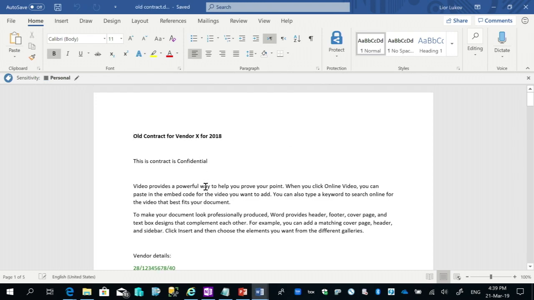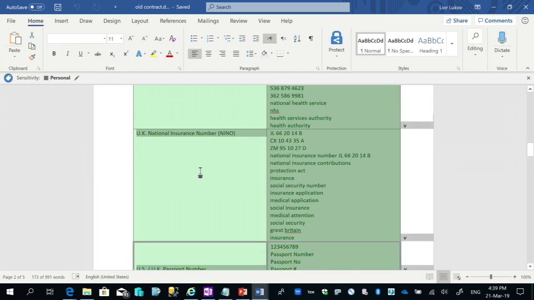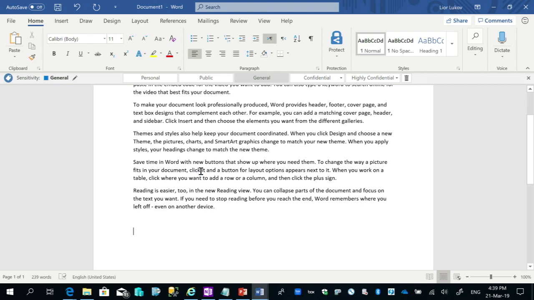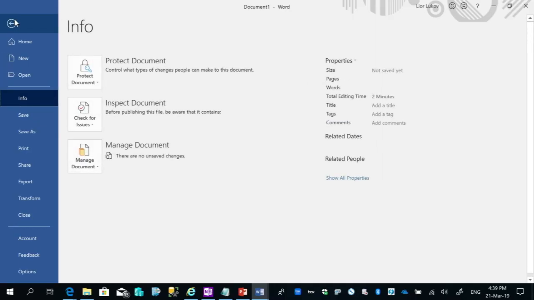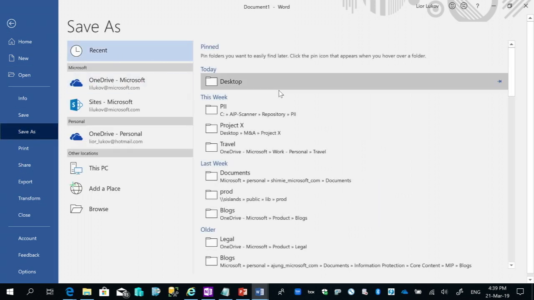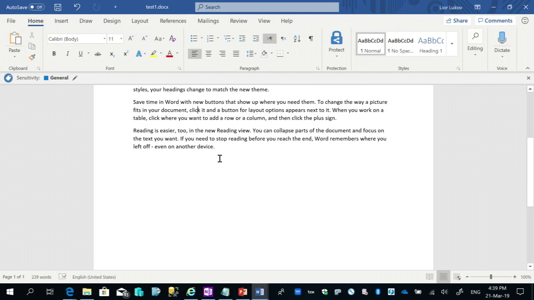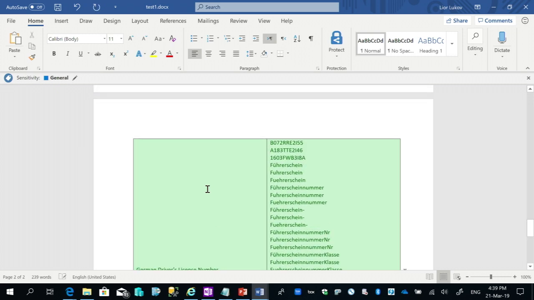Just give you an example. Here you can just open a document which contains PII data. For example, we have some Netherlands IDs, we have some Belgium IDs, UK driving license, and so on. Simply just going to copy this data here. Here's my document. Just created, let's save it first. All right, and now I'm simply just going to paste the sensitive data that I just copied.